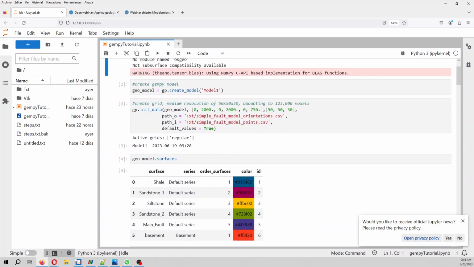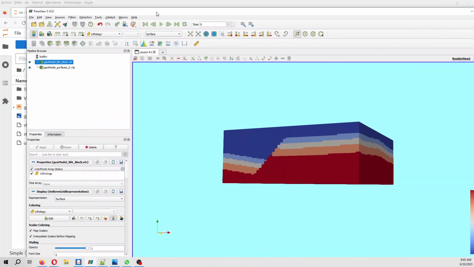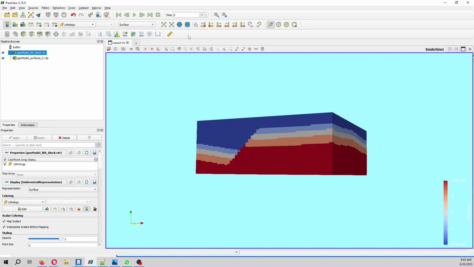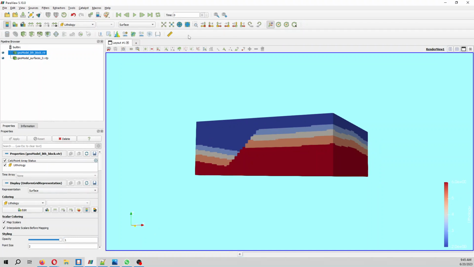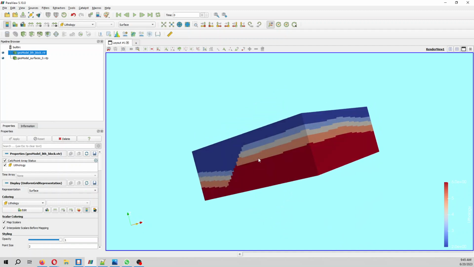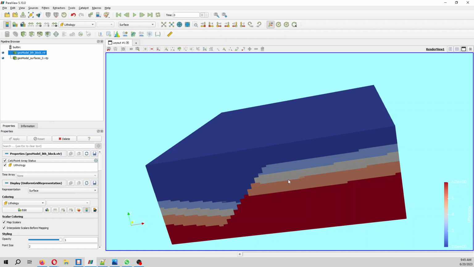Okay. And then what we are going to do is we are going to export our geometry, our geological model, as VTK, and then we are going to do some representations in ParaView. Okay, the exercise is quite complete and I strongly recommend to follow that in order if you want to get in touch with GemPy and see its capabilities.